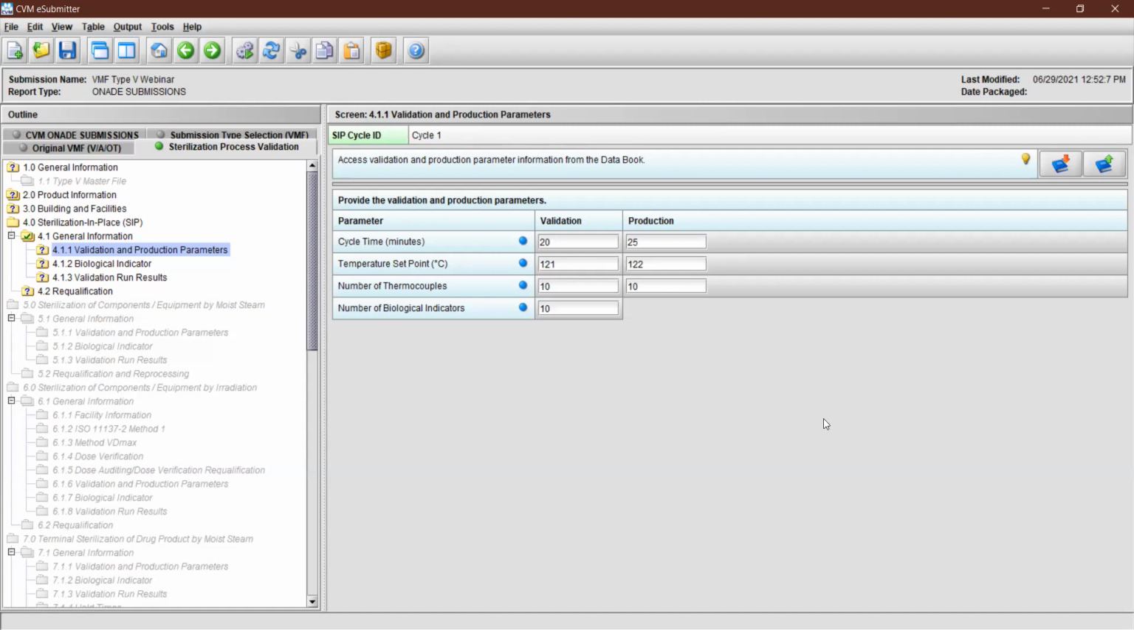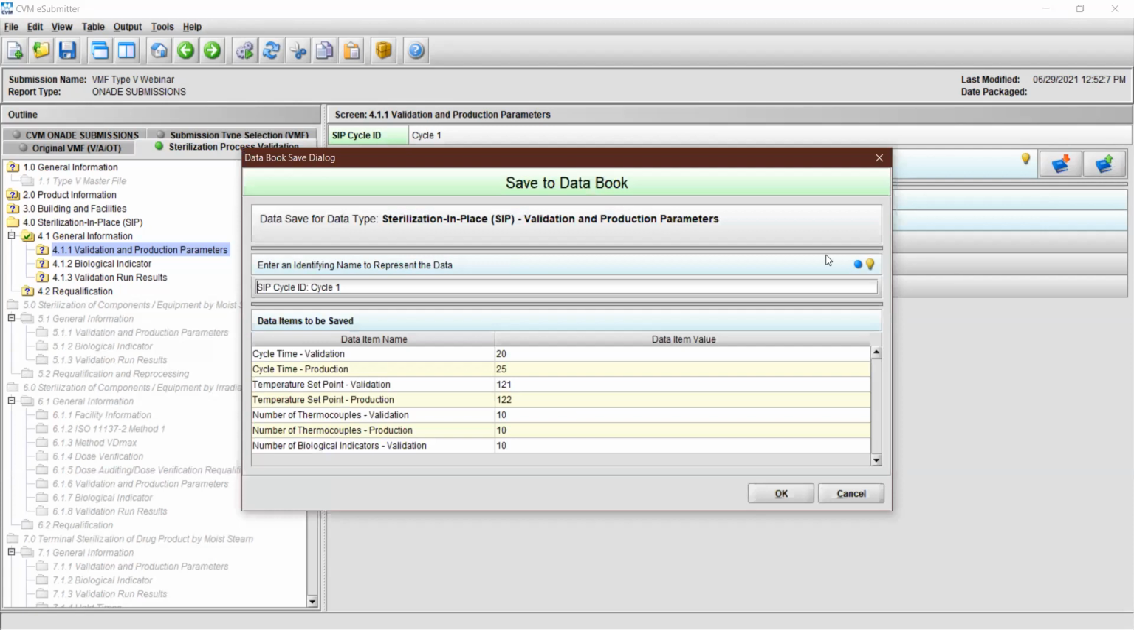Note that once you have entered the parameters for a given cycle, you are able to save these entries for use in describing other cycles through the use of the databook feature. A completed cycle can be saved to the databook for future use. Useful information for the use of the databook can be viewed by clicking on the hint icon.